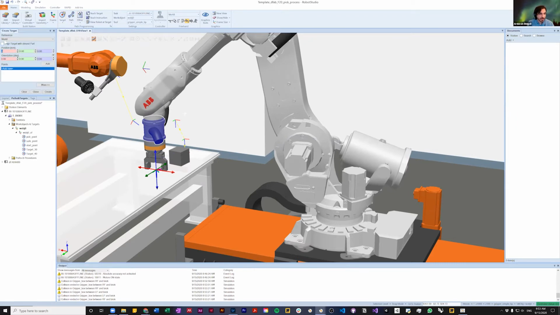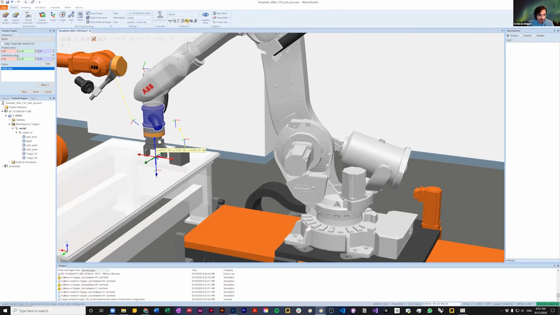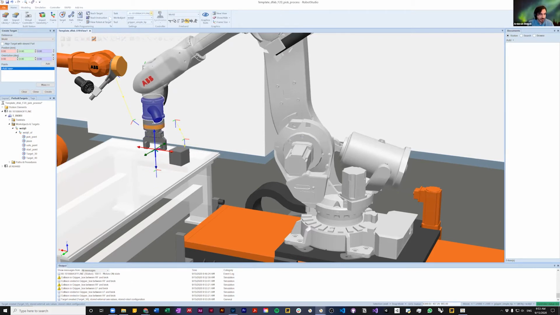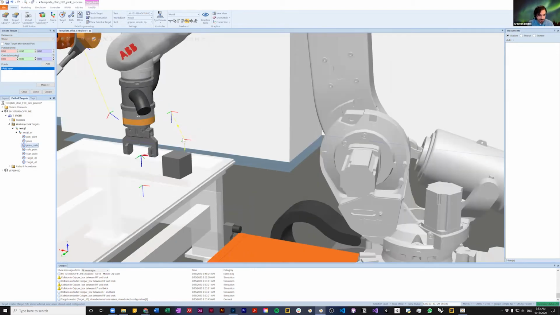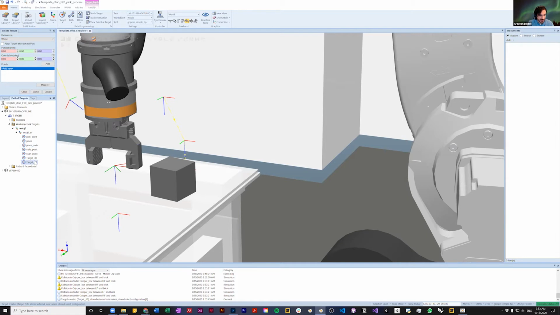So I will teach one target, teach target, and I will call this one place. And then I move the target, the robot slightly higher, like somewhere here. And then I'm going to call this one, yeah, place safe. Okay, so I have all the four targets. Let's delete the ones that I don't want. Yep, good.